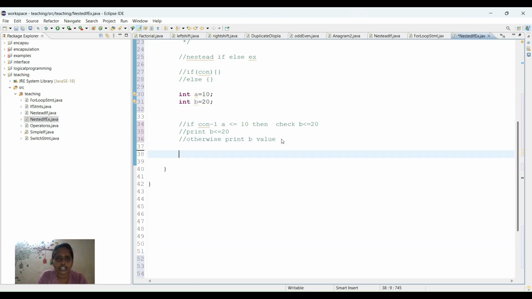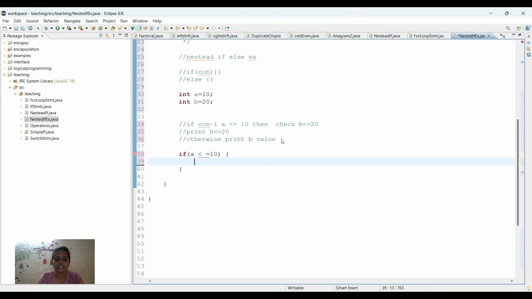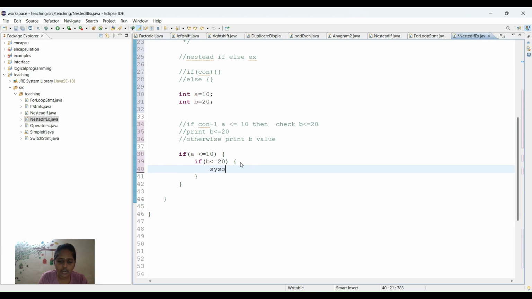Okay, look at the program. First I have to check the condition a less than or equal to 10. If that condition is satisfied, again I have to check one more condition. That is nothing but a nested if, right? b is less than or equal to 20. In operators, we are not supposed to give any space between them. Now I have to print b value is, here we know the b value is fixed, 20.